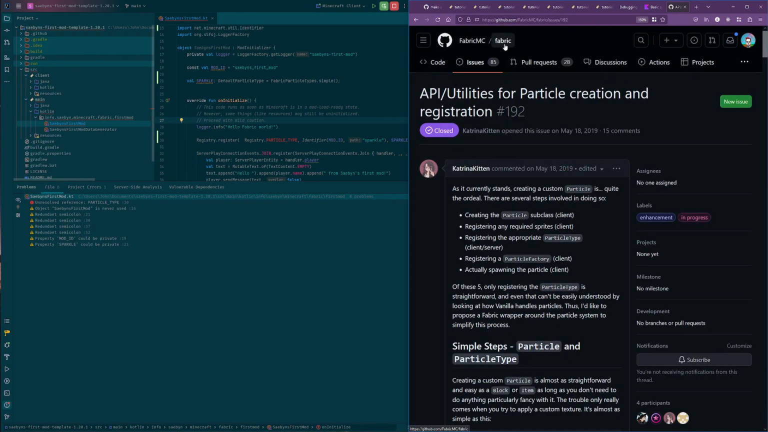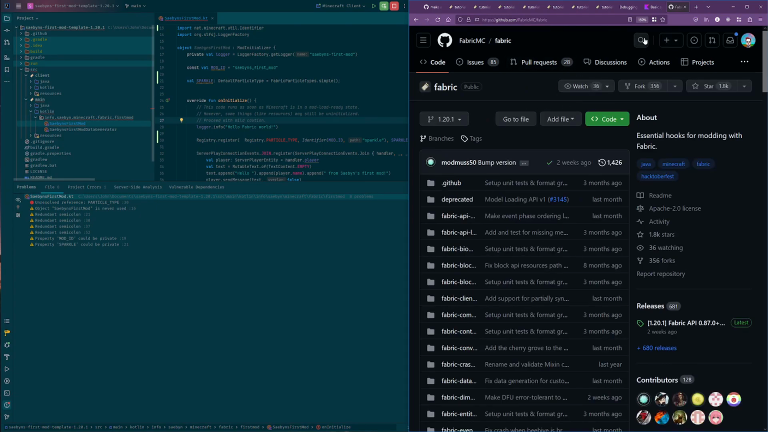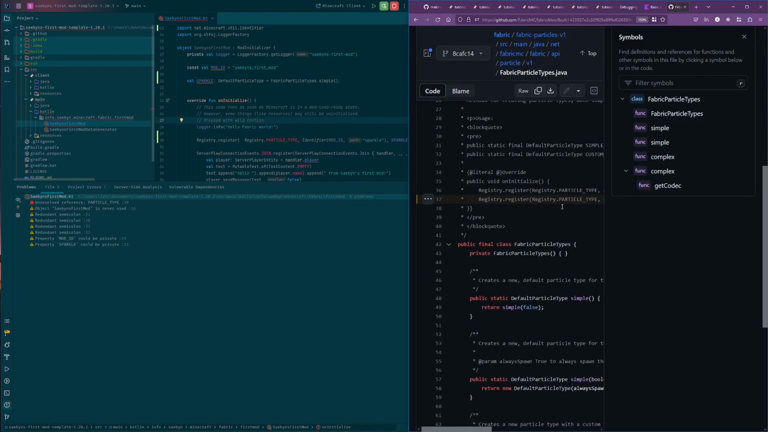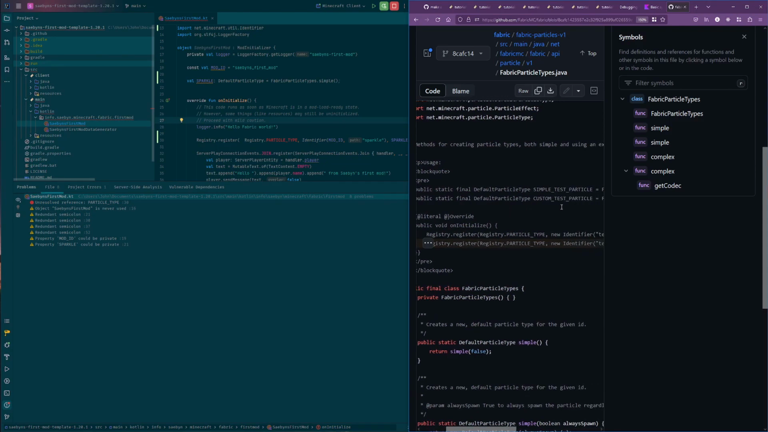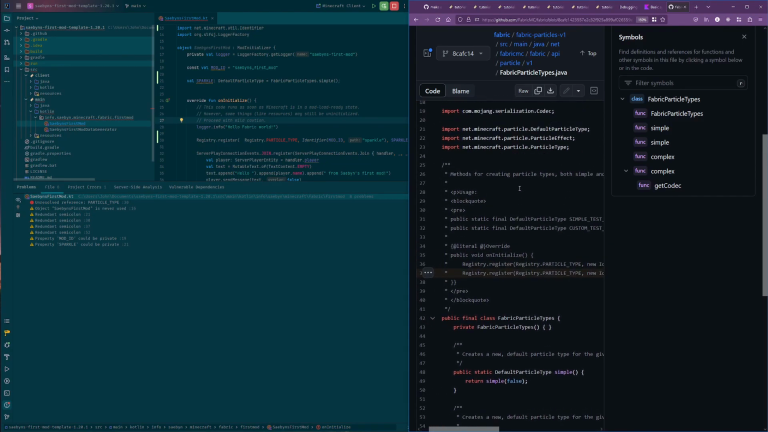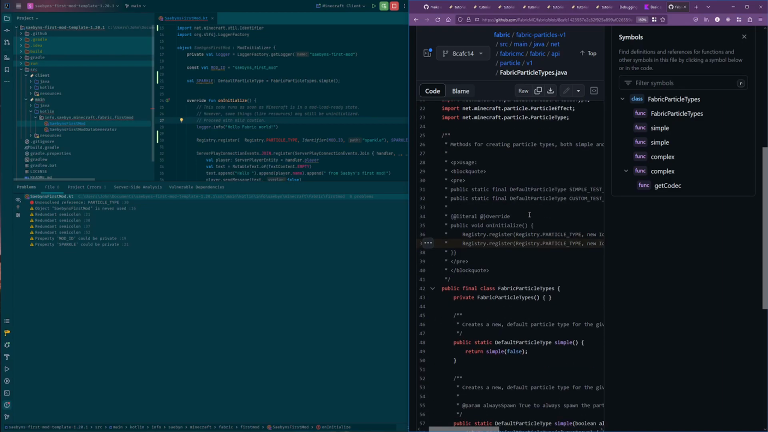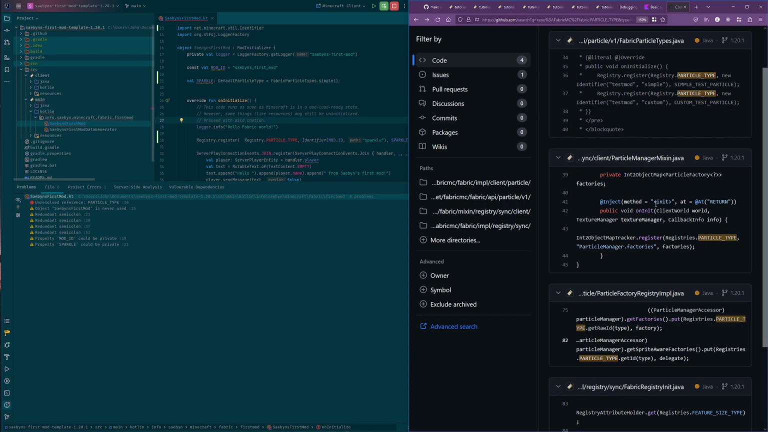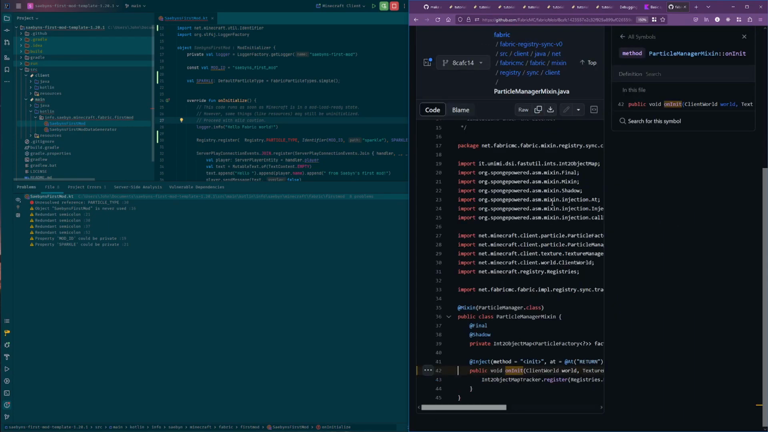You know what? Let's just search Fabric. Maybe we can find where it's defined, or we can find an example. No, because the example doesn't include the import. This is interesting. Here's somewhere that's referring to a particle type. Is it the same thing? I don't know. But at least this should have an import.